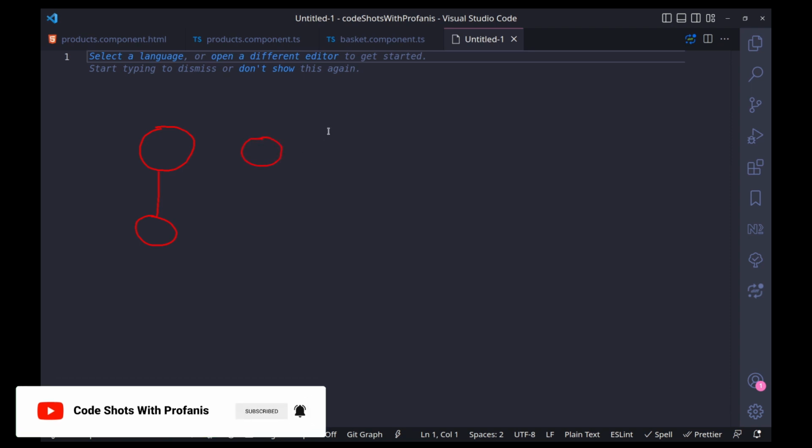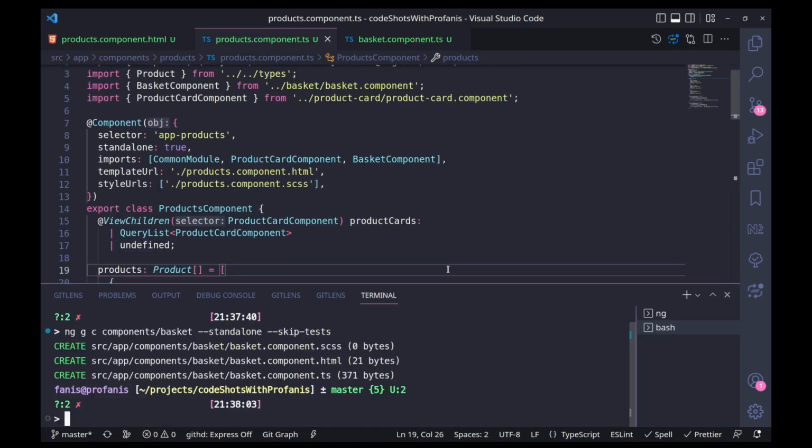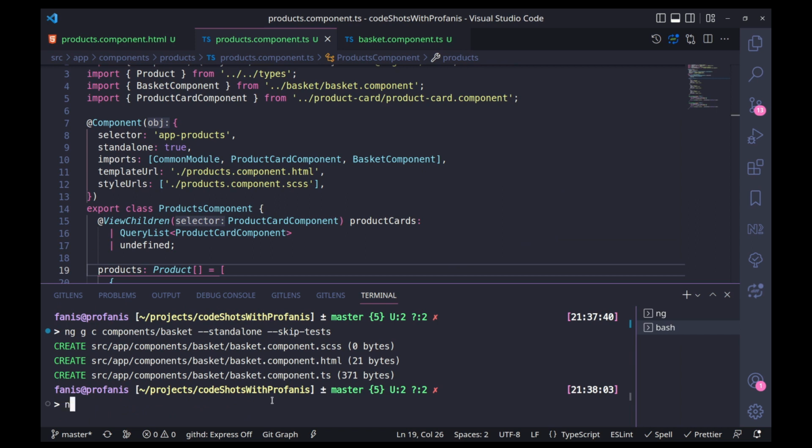What we're going to do is to have a service here where all the components will have access to this service. And specifically, the example that we are going to follow is that this guy, which is the child component, the product card component, is going to change something into the service so that the basket can be notified. Let's do the following. I will create a service here and I will name it basket.